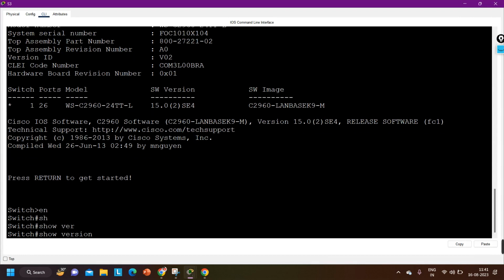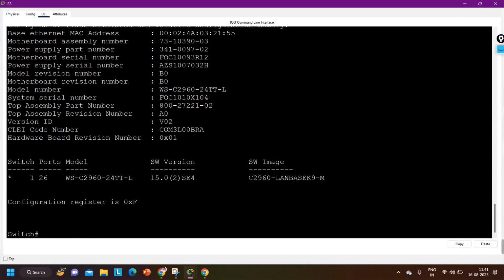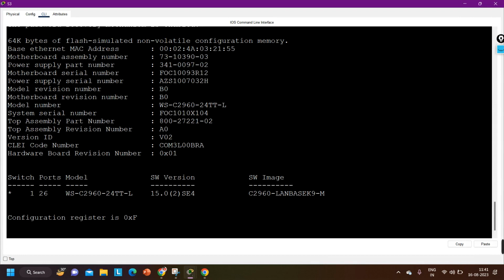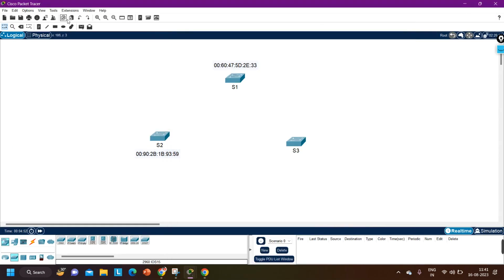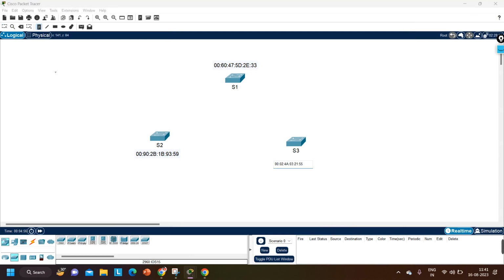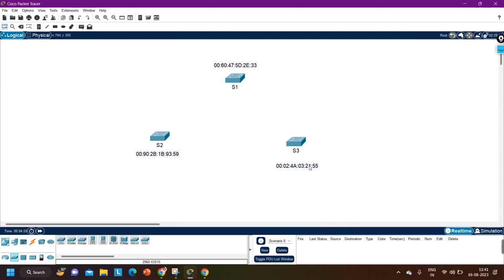So version. Guys, I am expecting you have at least knowledge of how a switch takes forwarding decisions, how a switch learns the MAC address table, and how a switch forwards traffic on the basis of the MAC address table. As we already discussed, a switch maintains a MAC address table to forward traffic. So this is the base MAC address of this switch, switch 3. Now, as I told you, by default the priority on all switches is the same.